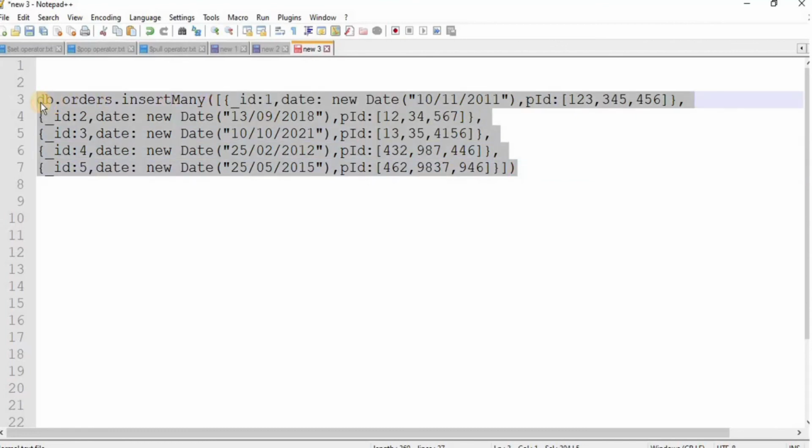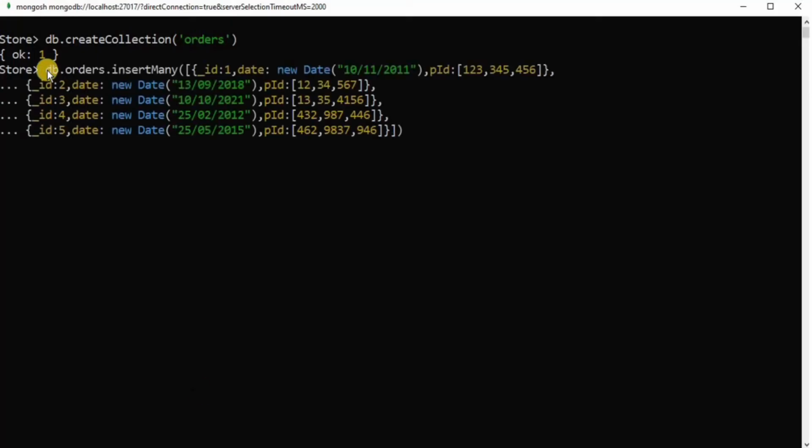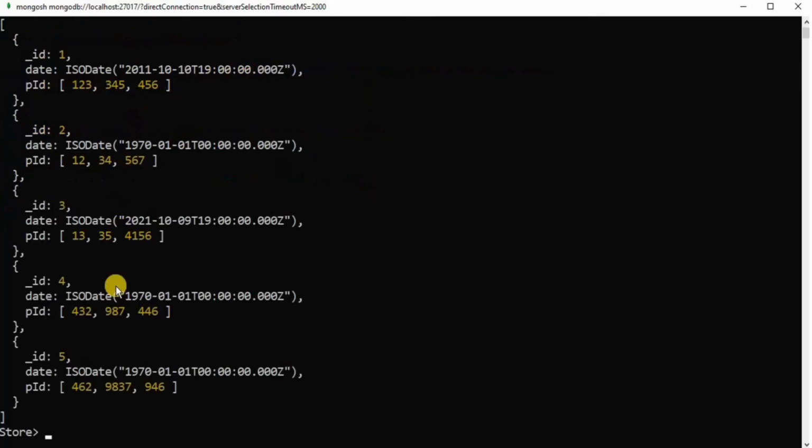So let's copy all of this. You will get this code from the GitHub repository. Go back to your Mongo shell and paste it here. Once this is done, hit enter and you can see that 5 documents have been successfully inserted. Now if I go ahead and run the command db.orders.find to see what is present inside our orders collection, you can see that we have 5 documents having ID, and the date has been converted into ISO date, and an array of PIDs present for all the documents.